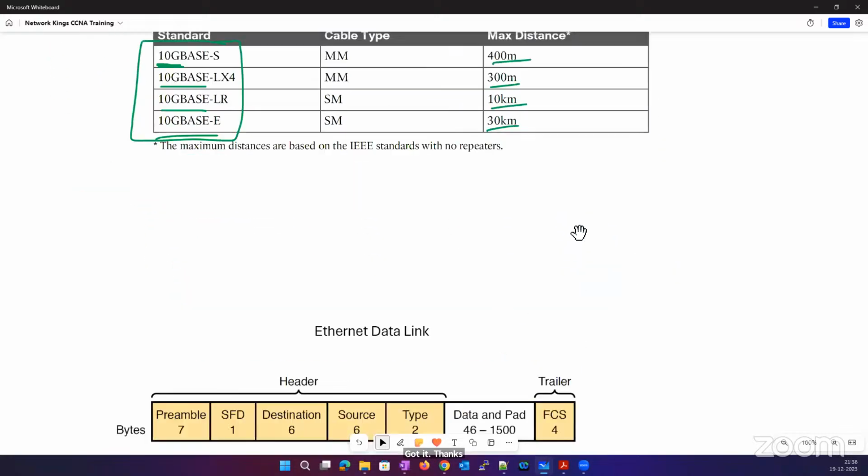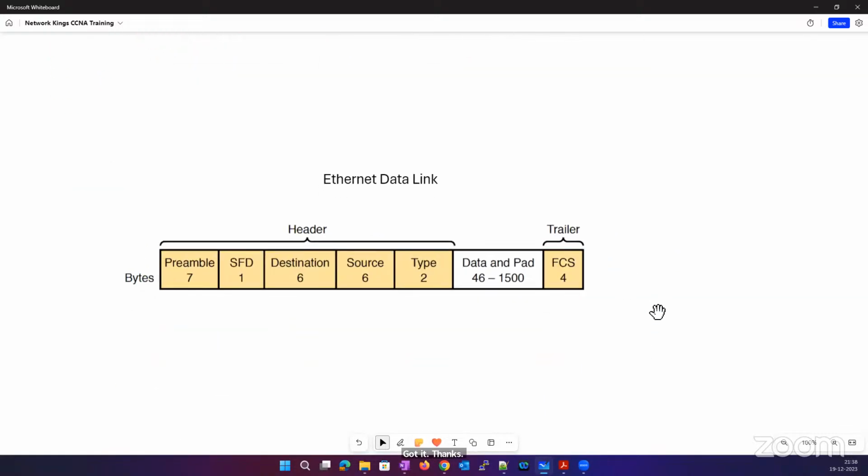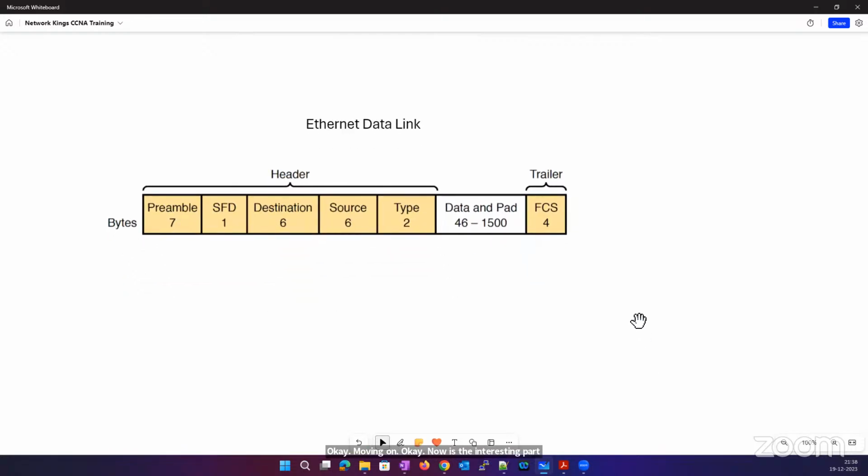Okay. Moving on. Now is the interesting part. So we saw the physical layer, about how wires are connected into your switches. Now, one more thing, please mute yourself, all of you, please mute yourself.